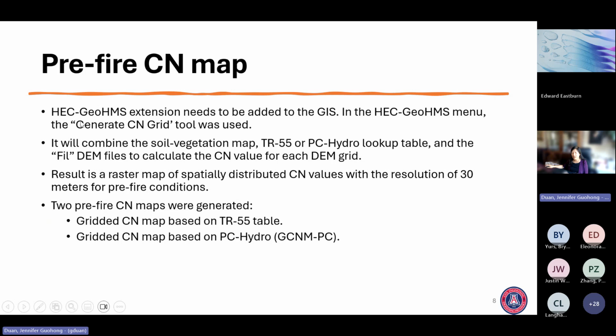And we used HEC-GeoHMS and generated a gridded CN map. This gridded CN map is at 30 meter by 30 meter resolution. LANDFIRE provides a vegetation map with a resolution of 30 meter by 30 meter, and we developed a CN map, 30 meter by 30 meter. This is based on two tables: one is a TR55 table, the other is a PC Hydro table.